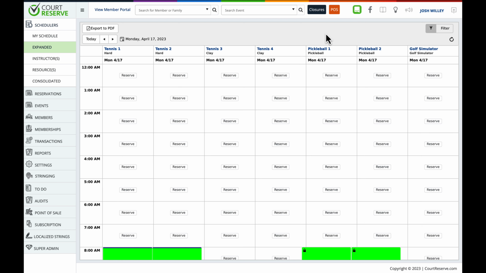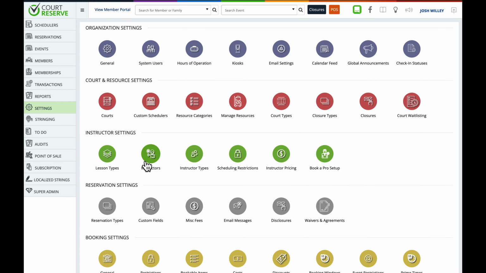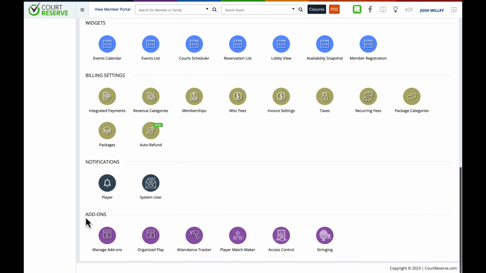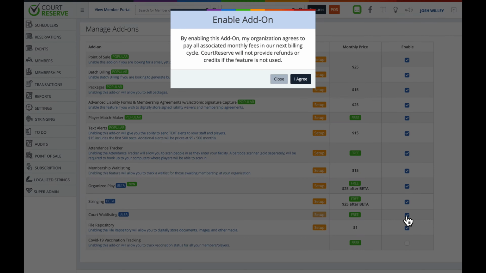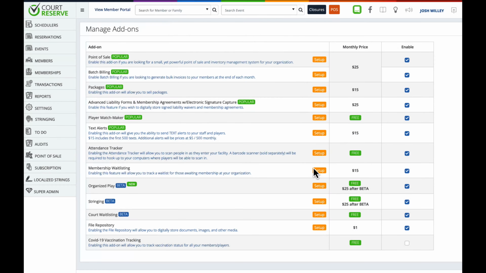So court waitlisting is going to be an add-on. To enable this, we'll want to go over to settings on the sidebar. And then if we scroll down, this will be on the last row, add-ons right here. We'll want to click on manage add-ons. And this is going to be one of the add-ons that we can enable here. Once we click enable, we're going to have to agree to this disclosure right here. And then we are going to be able to set this up.